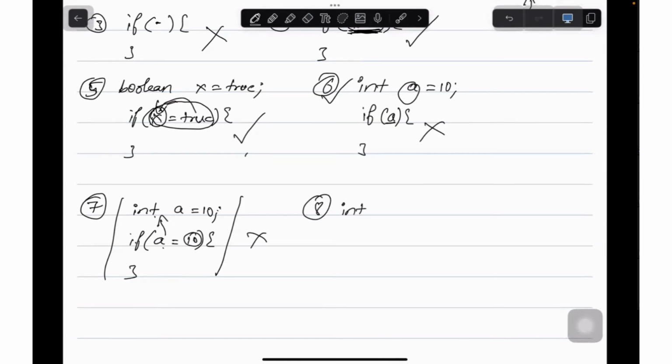So I have int a is equal to 10. Okay, let me say otherwise. Let me directly write one more.